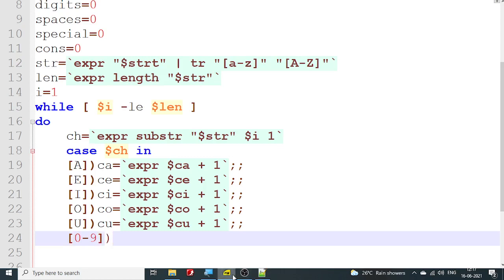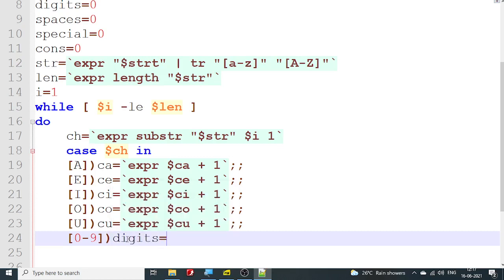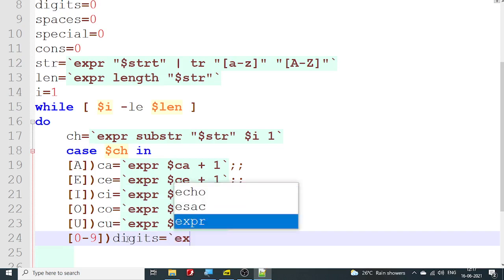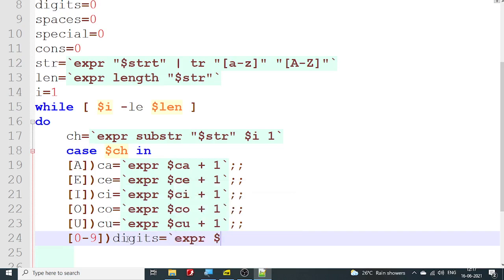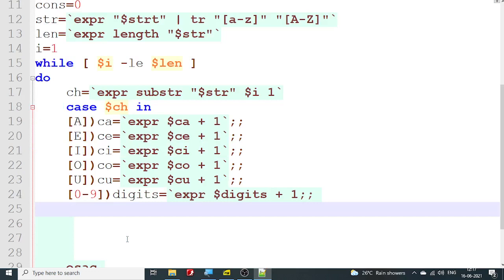So you know that the digit, somehow it's not showing me the PDF, so it's all right. If it is a digit, then I'm going to increment the digits. So how do you increment the digit? Digit is incremented by expression $digit plus 1. If it is a digit, I will increment the value of a digit. And what's the next thing?